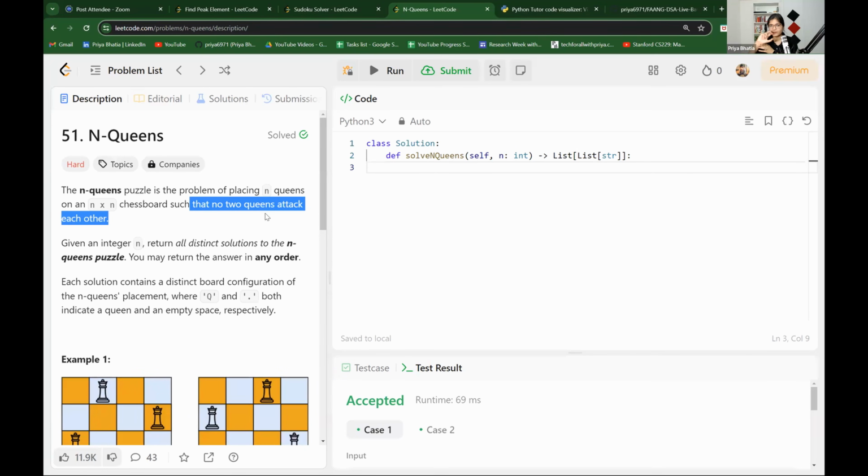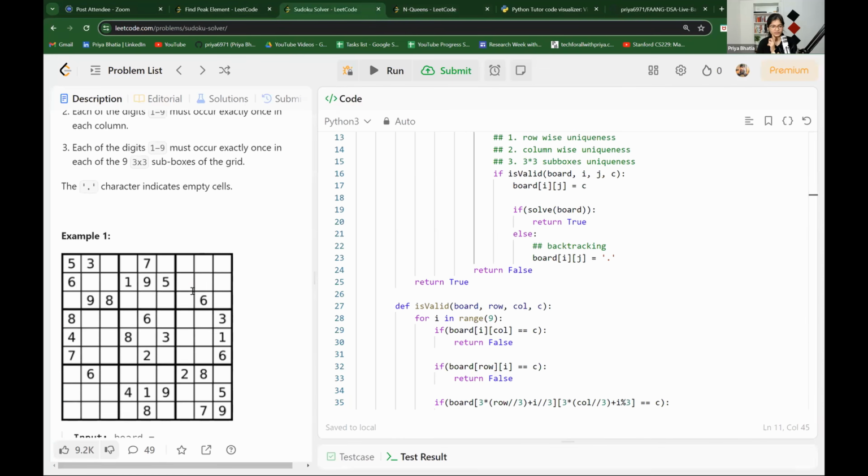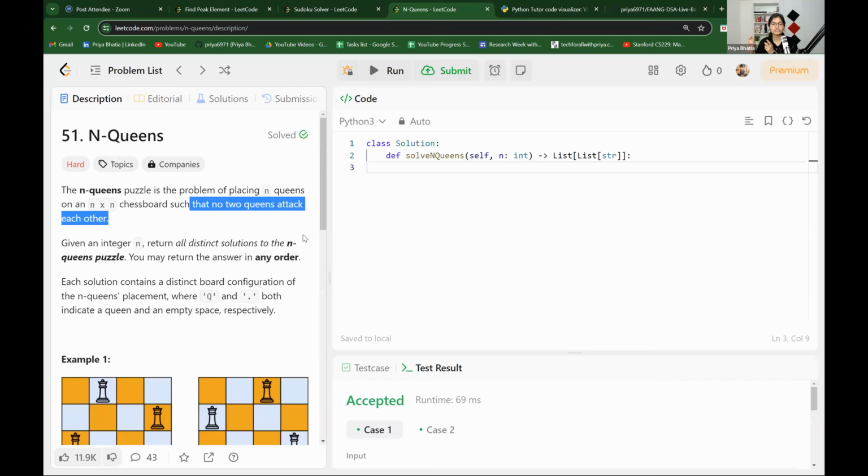Similar kind of a problem. Just like Sudoku solver, we have to explore all the possible paths, row-wise, column-wise, but here diagonal came into picture. In that situation, diagonal was not there. The third condition was to check in the sub-boxes. Here, the condition was to check diagonally. And at any point of time, these 3 possibilities will not be there.